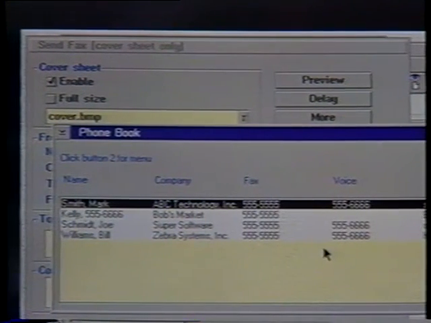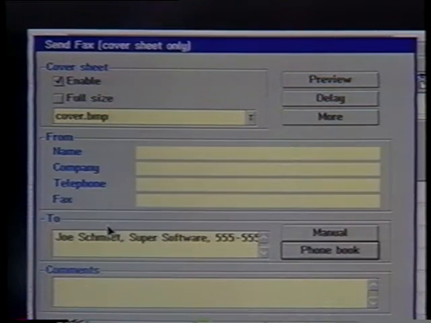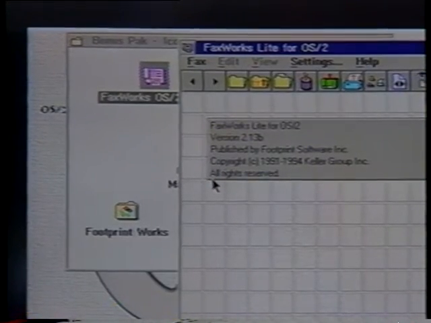I could have a list of items here in the phone book. Let's say I want to send it to Joe Schmidt at Super Software. Fills in the information. I can put in any other specifics I want, and I go ahead and send. Now, Windows users, here's the exciting part. When it starts doing that, use your computer.